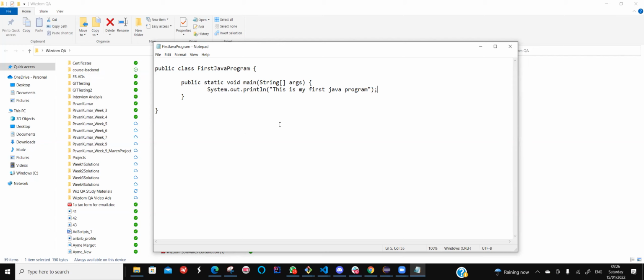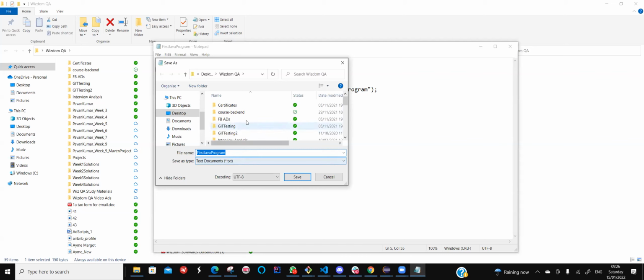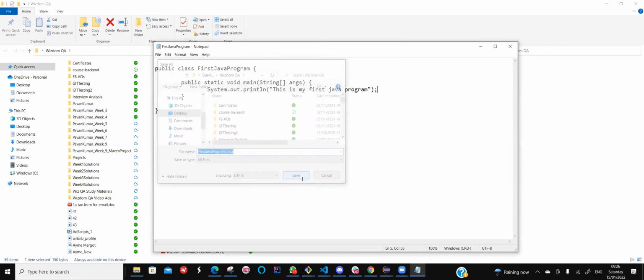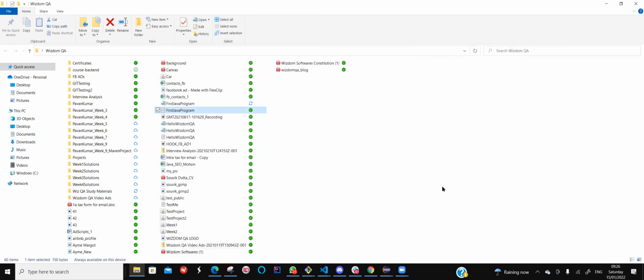First thing, I have to change its extension, which is very simple. You go to File, you go to Save As, and in the same location, I'm going to select All Files first, and then you say .java. That's the first thing that you want to do. As soon as you do this, the extension of this file will be changed from text to Java. That's number one. So I'm done with that.